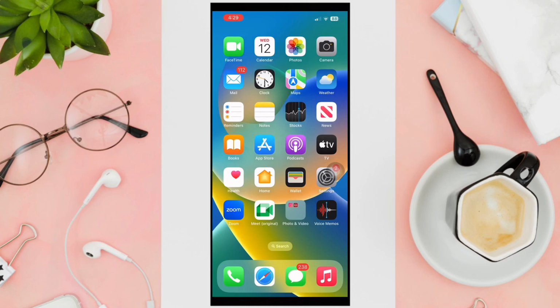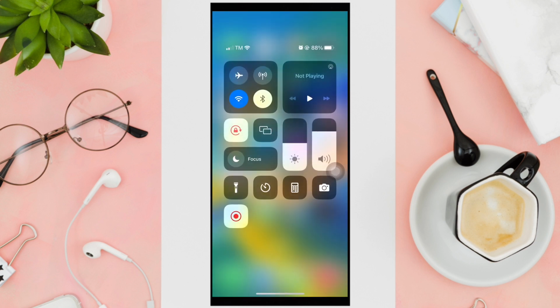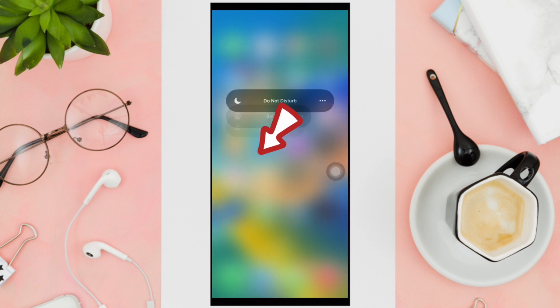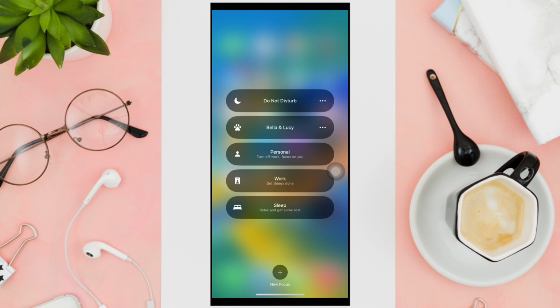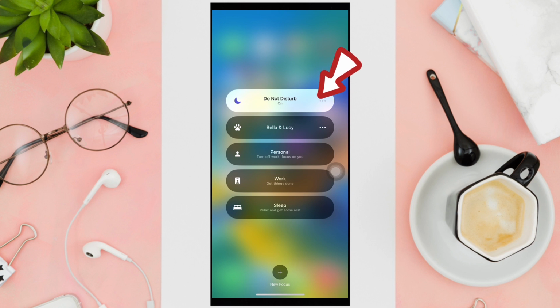Hey guys, do you have any issues with Do Not Disturb mode on your iPhone? In order to troubleshoot this, you need to make sure you have Do Not Disturb mode enabled in the first place. So the first thing I would recommend doing is swiping down from the top right corner and right under Focus. This is where our specific Do Not Disturb mode is located. Just click the Do Not Disturb mode to enable.